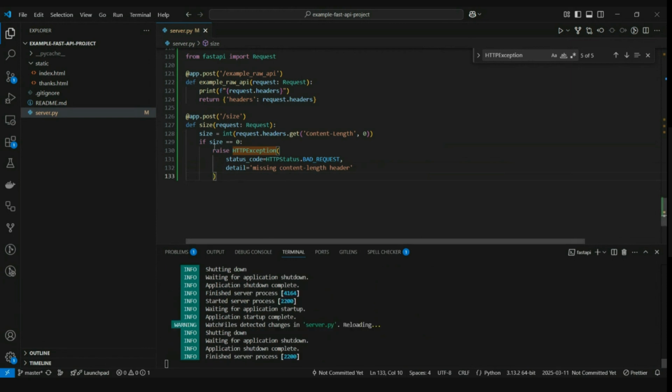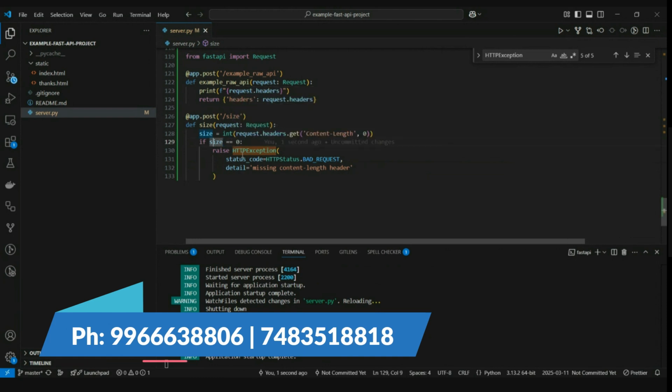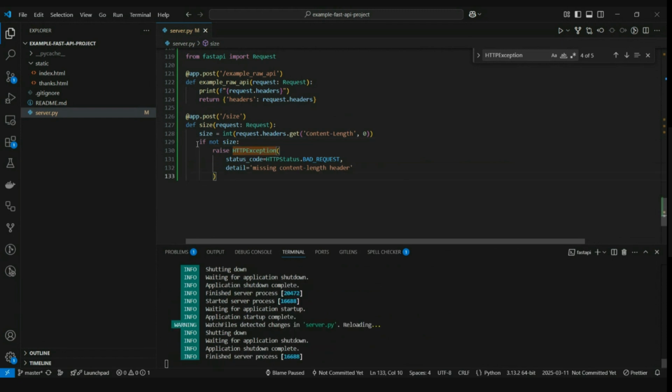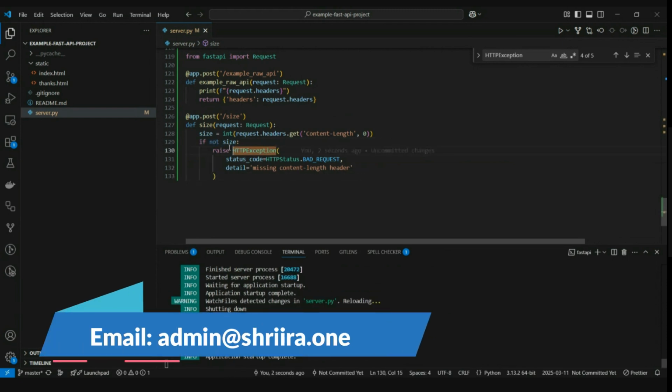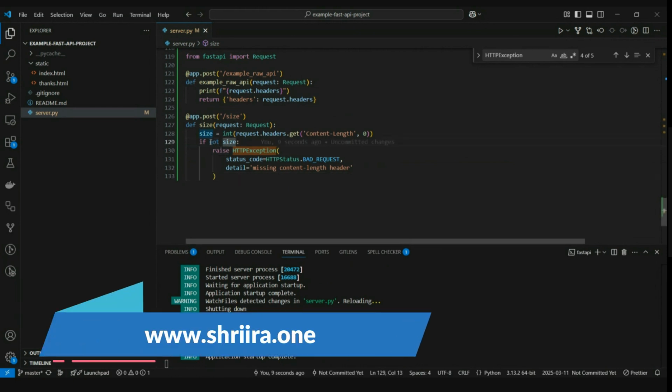A simple way to do this, instead of if size equals 0, is to put if not size. If not size actually checks whether size is 0 or not. If the size is 0, it will be false. So not false will become true, and this gets executed.